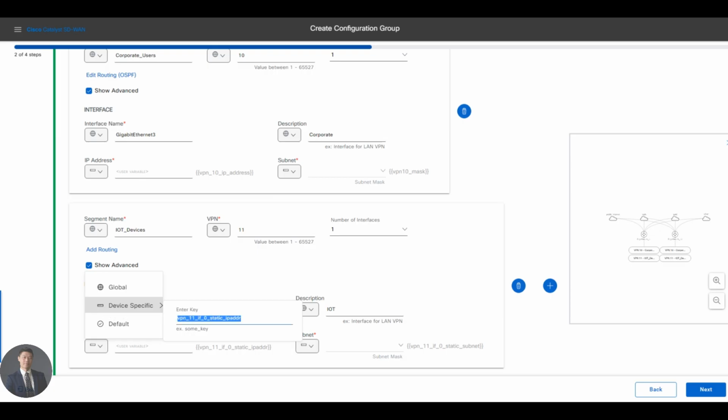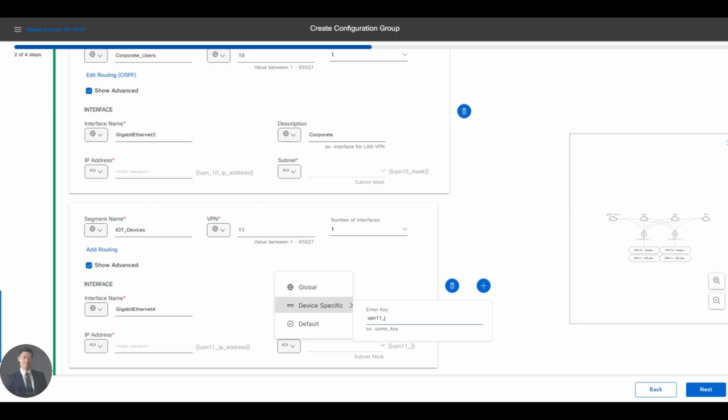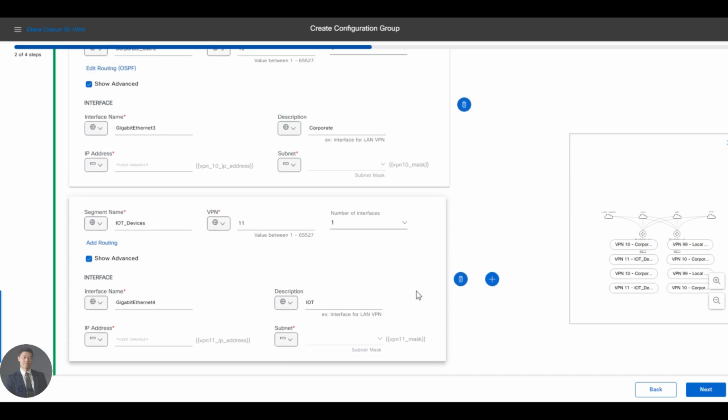Alright. Mask, VPN 11. Just say mask. Alright. Look at the diagram here. We have IoT, and we have corporate. That's it. And we don't add a router here. No routing. Click next. No additional feature. Click next.